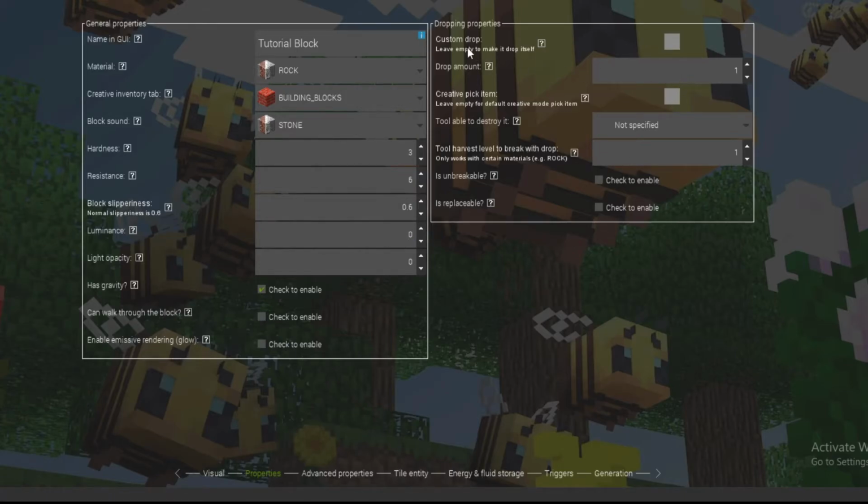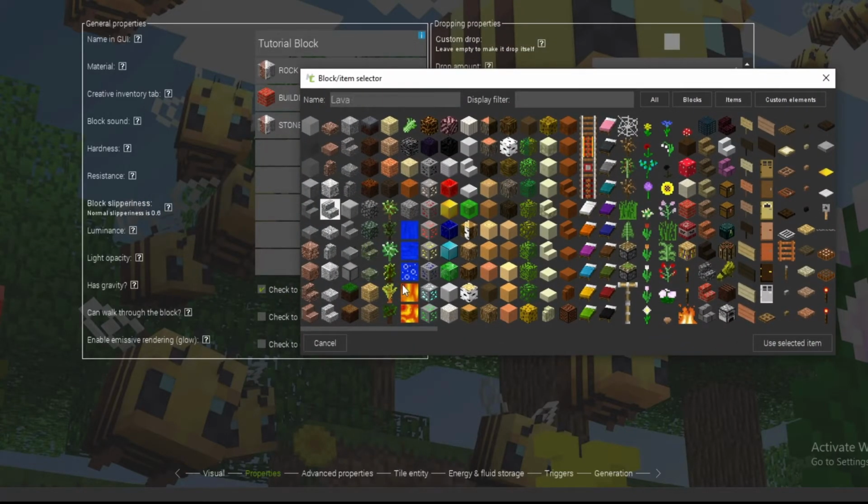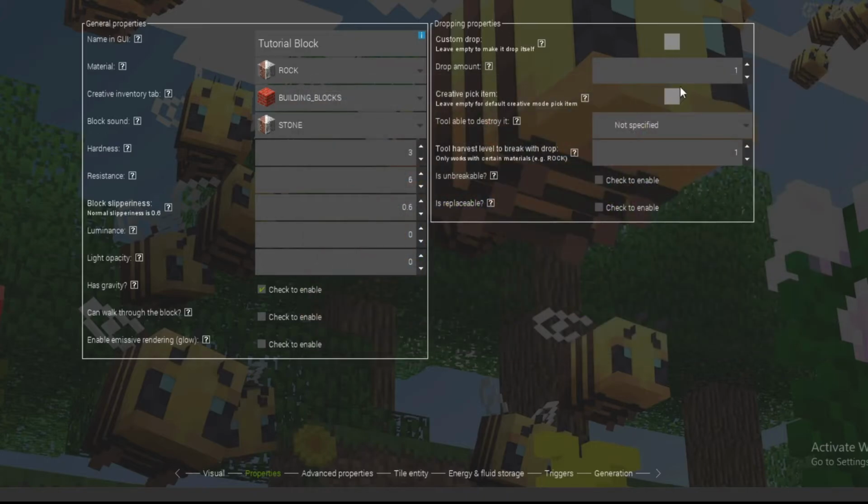After that, go ahead and go up here in the custom drop. You can pick any of these blocks to be the custom drop and then say how many you want, but just keep it empty if you want it to be the regular drop.